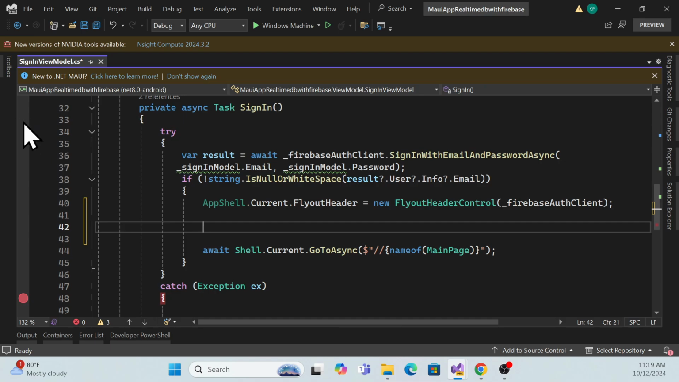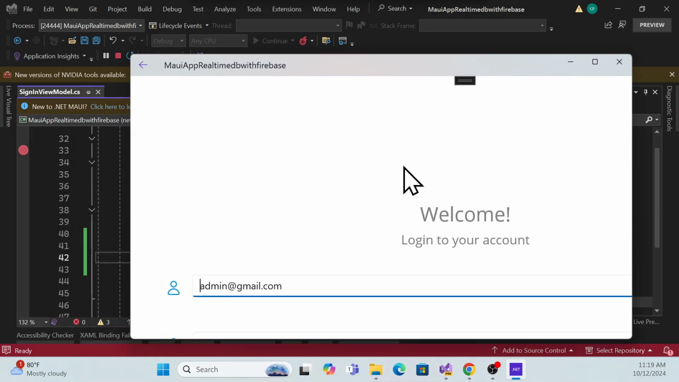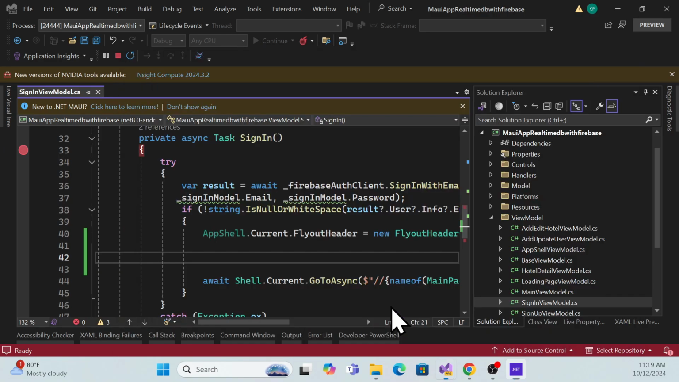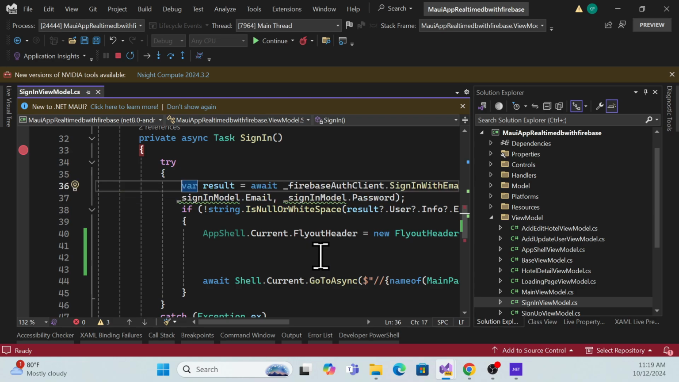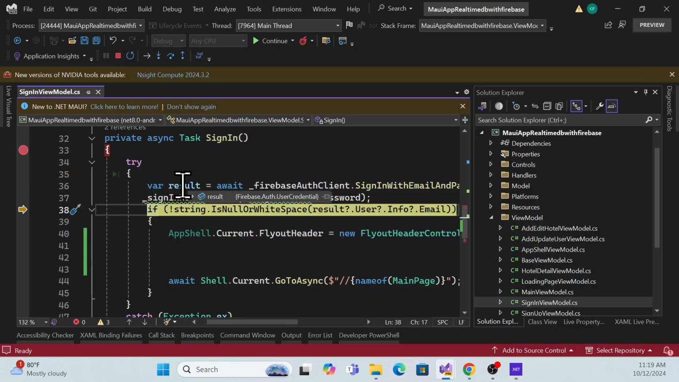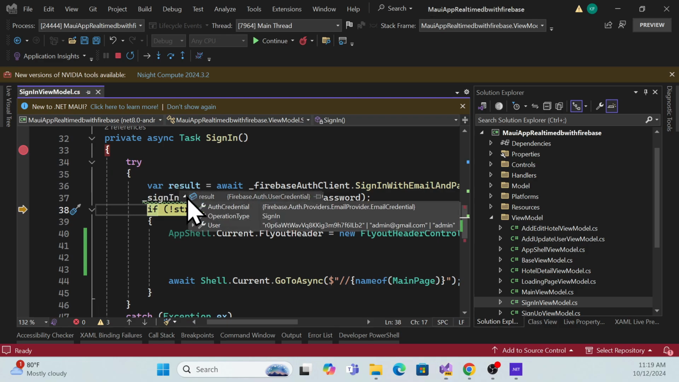Let me click over here and run it again. My application is running, and this is the admin sign in. Once I sign in, let me debug further. Now see, we have got the result. Once I sign in, I get that response, and in this response we have the auth credentials, which is fine, whatever auth, email ID, and password we have.